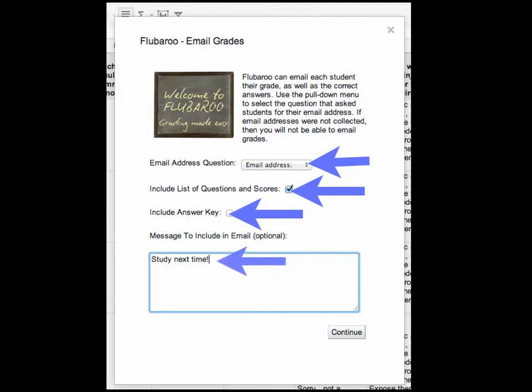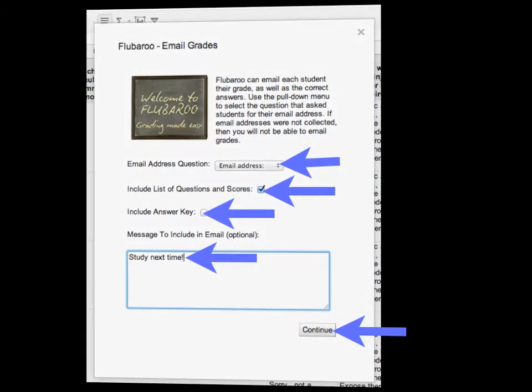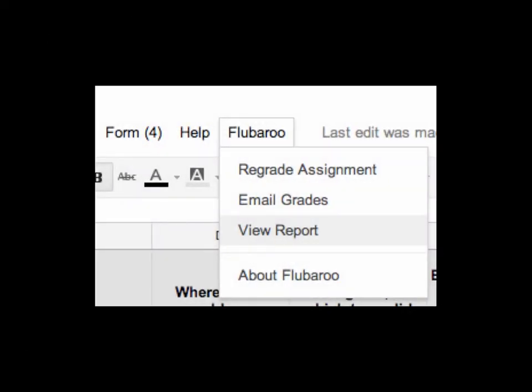You also have an optional message to include in the email to give students some feedback about how they did. If we had a number of low scoring questions, we may need to study next time, or I may be emailing them to let them know that we're going to do a reteach and retest. So once I have selected those options, I'm going to then click on Continue, and that will then email out the grades to those students.